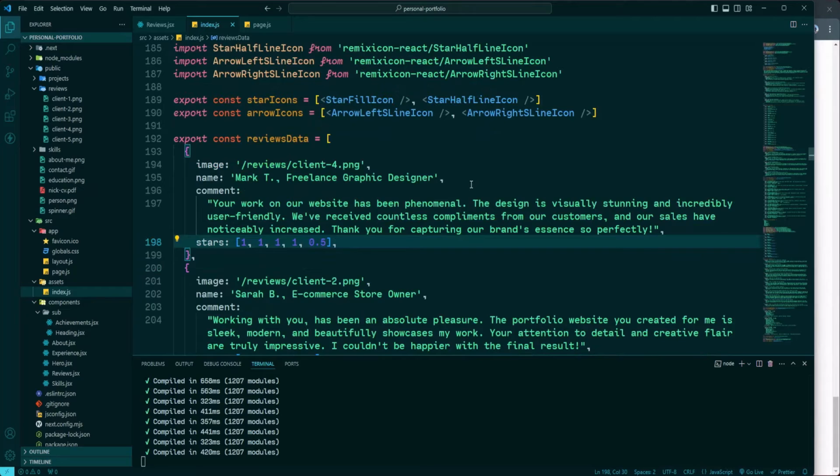Next, we have comment. This property holds the actual text of the review. Each comment is a string that provides detailed feedback from the reviewer, showcasing their experience. This is the core content of the review, offering insight into the positive impact of the work.